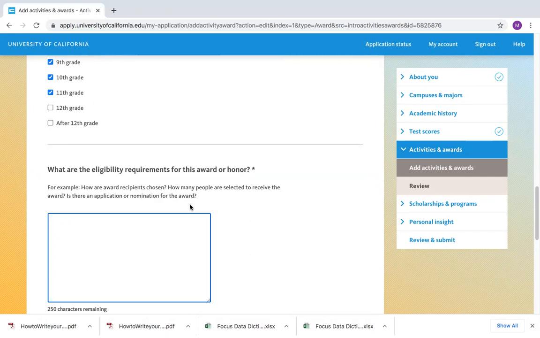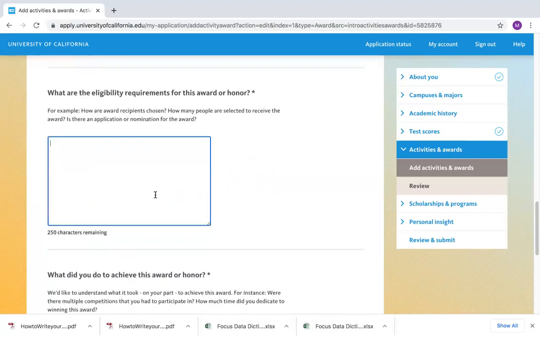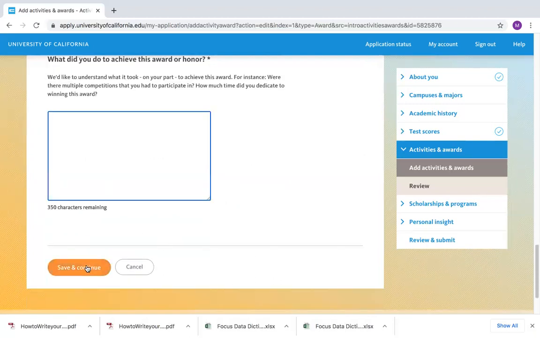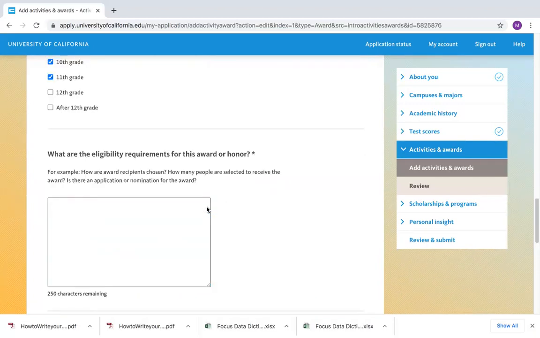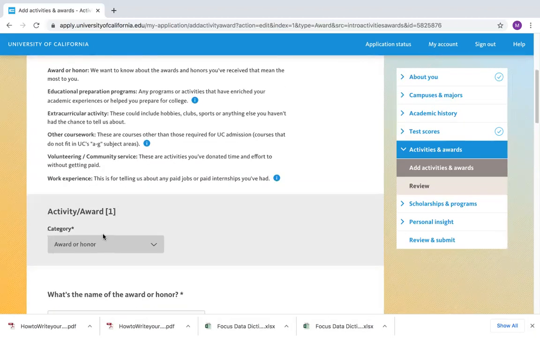Is there an application for the nomination or the award? What's the eligibility? If you had high honors, typically on your award, it'll say whether you have a GPA from 3.5 and above, or 3.0 to 3.5. So you would briefly describe it. What did you do to achieve the award? They'd want to understand a little bit about what you did. And then you would click save and continue. Okay. So that is for the awards.